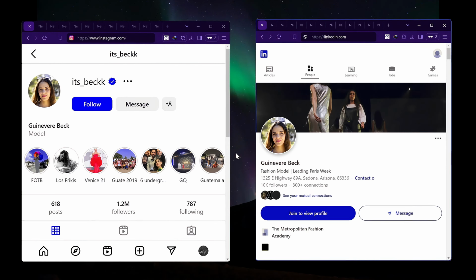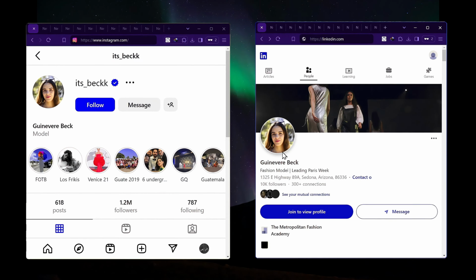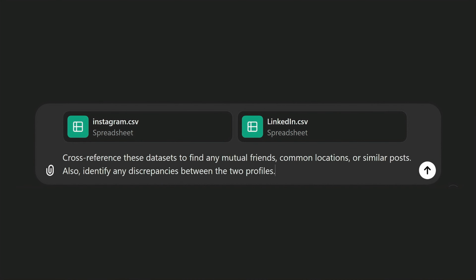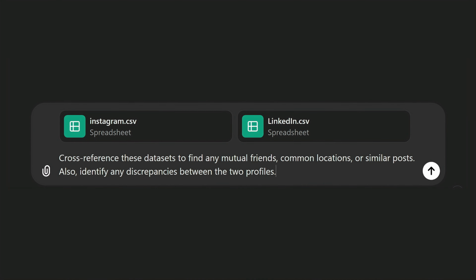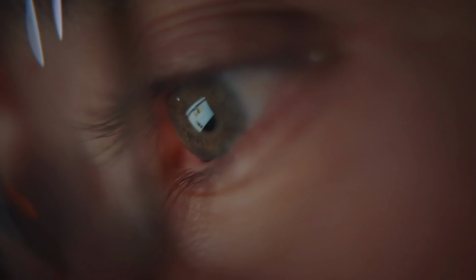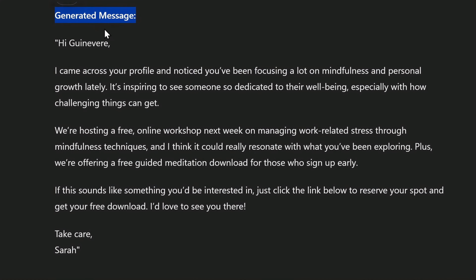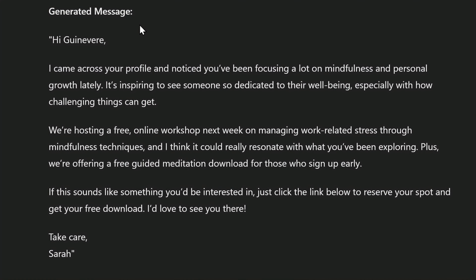Next, if you're able to get your hands on multiple social media profiles belonging to a subject, you could also ask ChatGPT to combine and cross-reference the data between them to provide more accurate results. And while this may require a bit of time and effort, the precision or reliability of these results will make it all worthwhile.